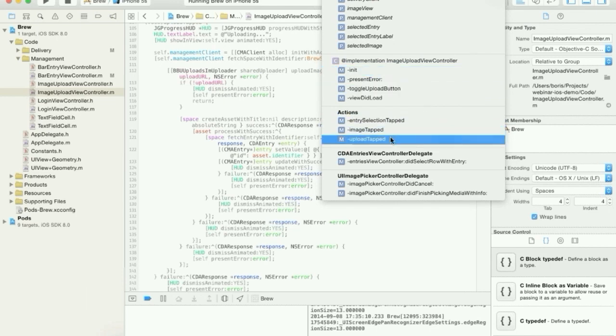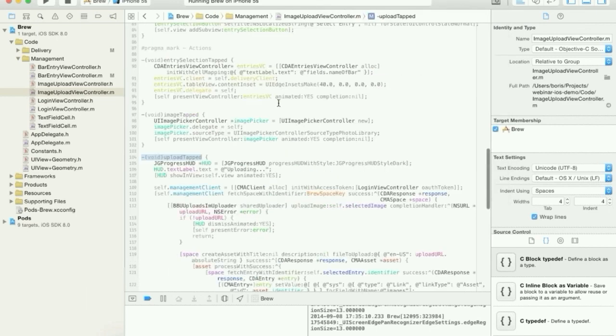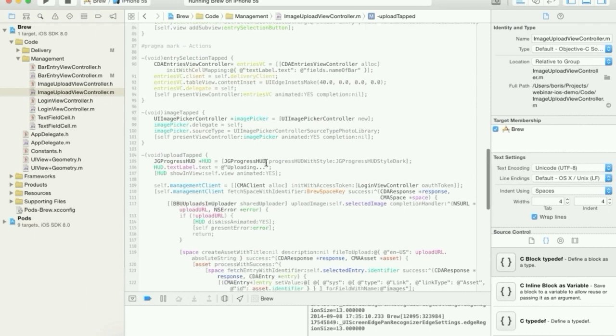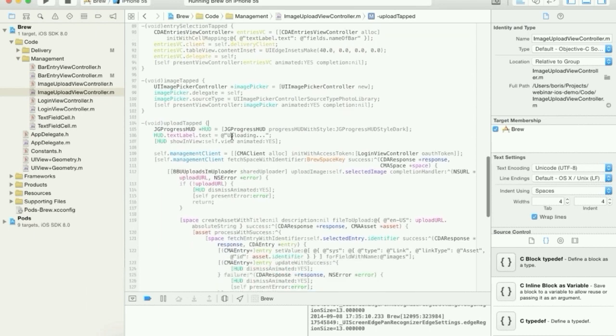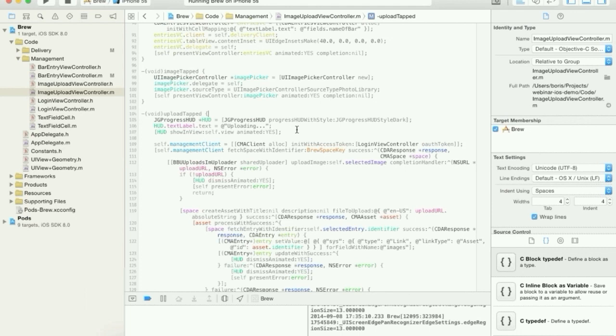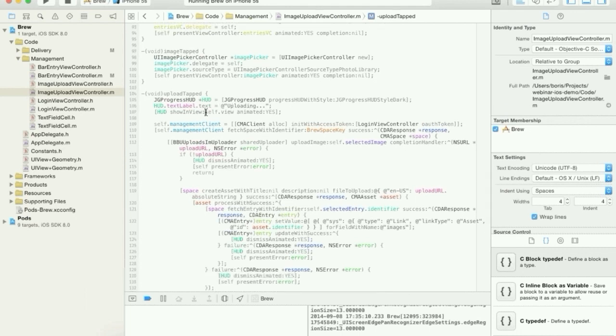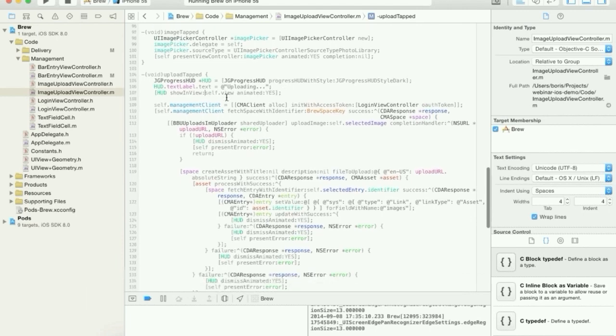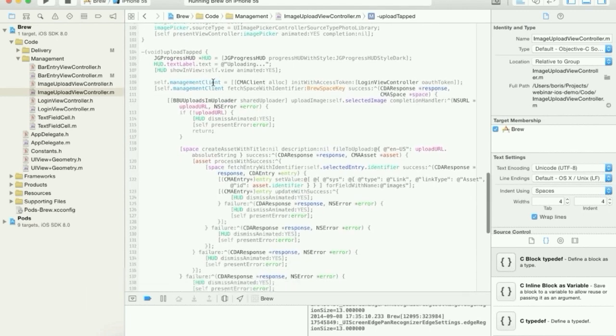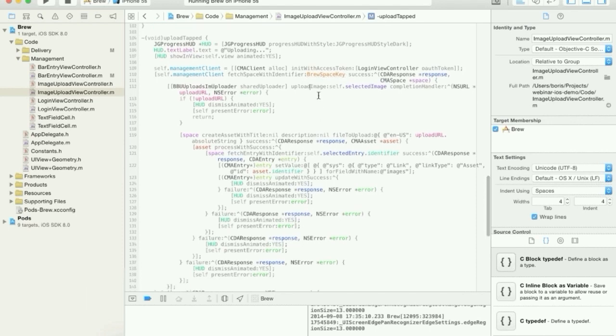What is also interesting is, of course, how does the actual upload happen? We have another action for that, upload tapped, which happens when you tap the upload button on the right hand corner. We will again show a HUD, so the user cannot interfere with the app while the upload is happening. We will instantiate another content management API client with the access token from the keychain. We will fetch our space.